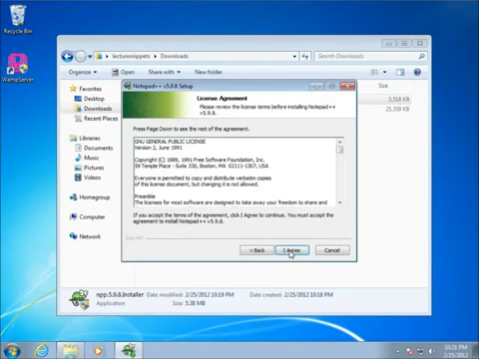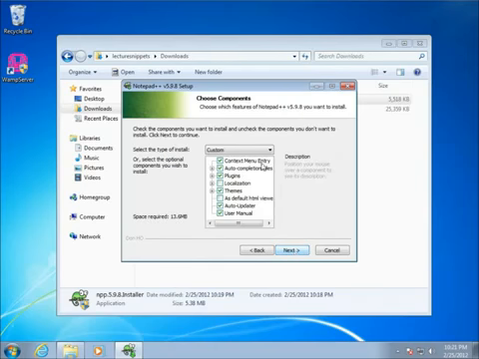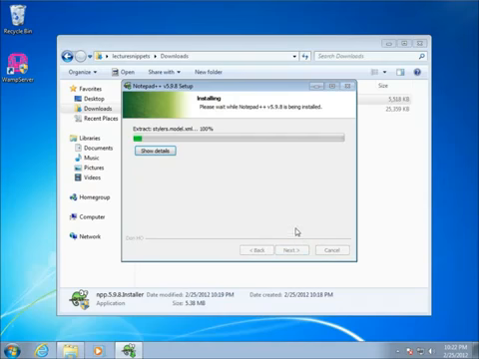I'm going to hit next. I agree. And then this is the location that it's going to be installing to, C, Program Files, Notepad++. I'll hit next. I'm going to leave everything default for this, so I'll just choose to hit next. I can choose to have a shortcut on my desktop, I'll put that one on there as well. And I'm going to leave everything here default, so I'll just hit install.